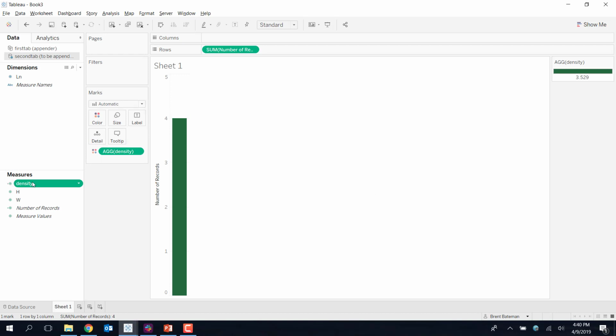And density, my calculated field here from my original extract, just automatically populated in here. So this is really helpful if you've got like 50 calculated fields on a data set. You don't have to redefine them if you want to connect to a similar data set. And this will also help if you're running into problems appending data.